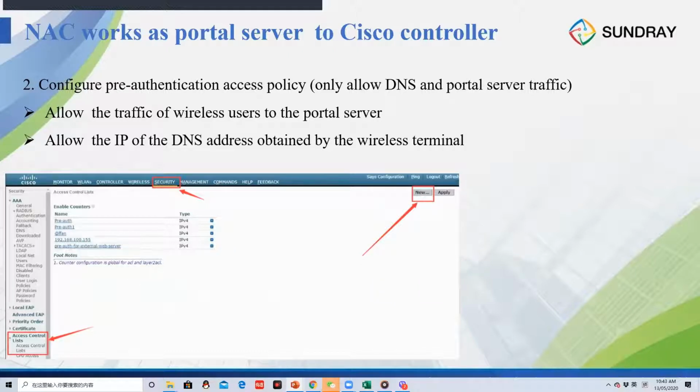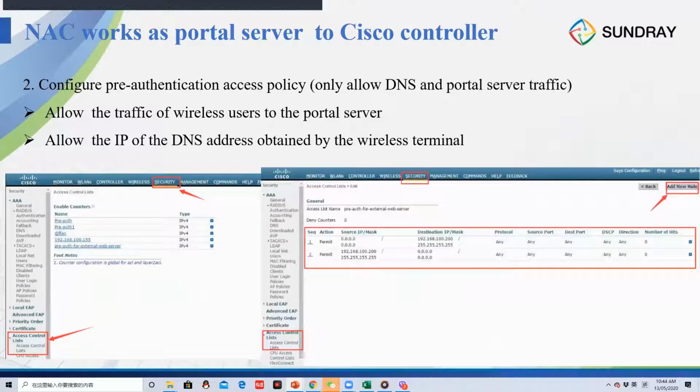Because we learned in the SCWP that for the portal page to pop up successfully, first you need to have a DNS request. After you get the DNS response, you know the IP address of the certain website, and then the HTTP or HTTPS request will be redirected to our portal page. So DNS traffic should be allowed. So here, in this access control list under security, we need to add the new policies. These policies allow the IP address of our controller, and also DNS.